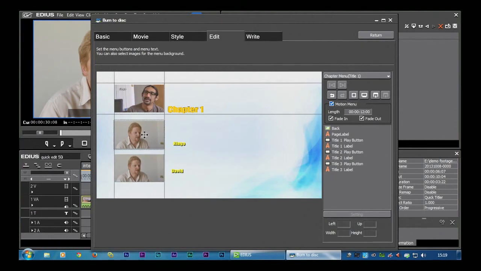These little thumbnails will now move or animate. They'll animate from the chapter point for 12 seconds. The whole menu will fade in and fade out. Obviously you can turn those off. It'll fade in, stay there for 12 seconds, fade out. That's how you make it a motion menu.